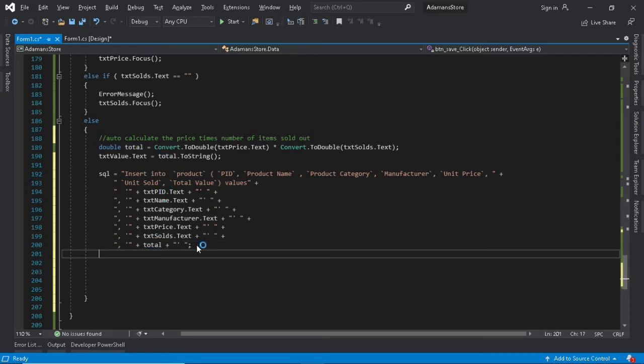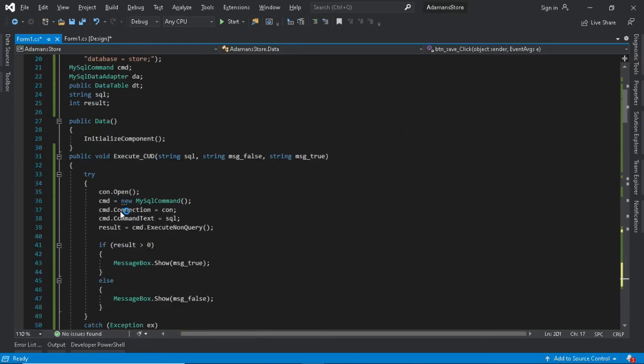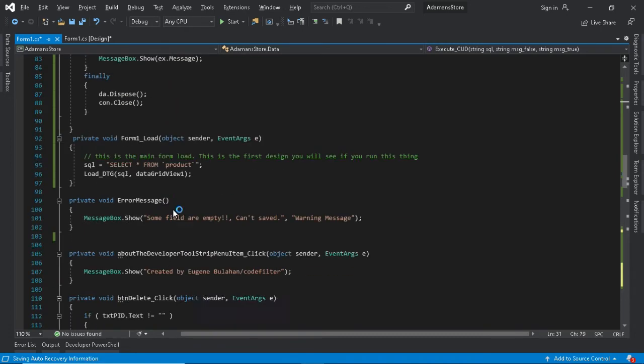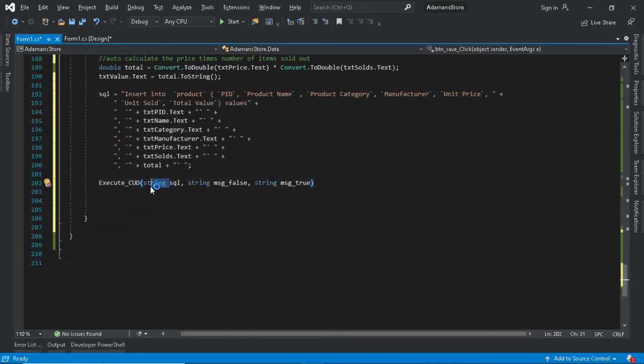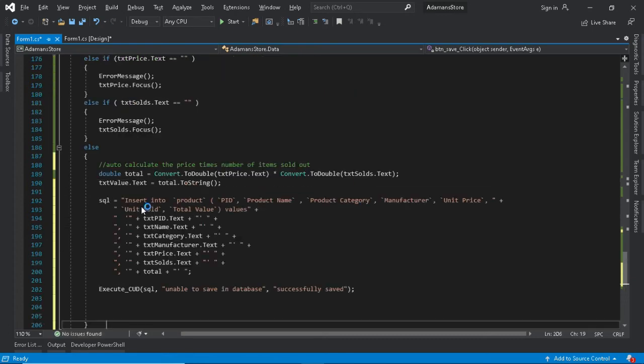After this, use the execute CUD method as our executioner, same as what we did in the select command. When the user clicks the button, the SQL variable will parse the strings from the text boxes. Then send all the strings to the methods for interpretation and execution. We can test the program now. It should work.